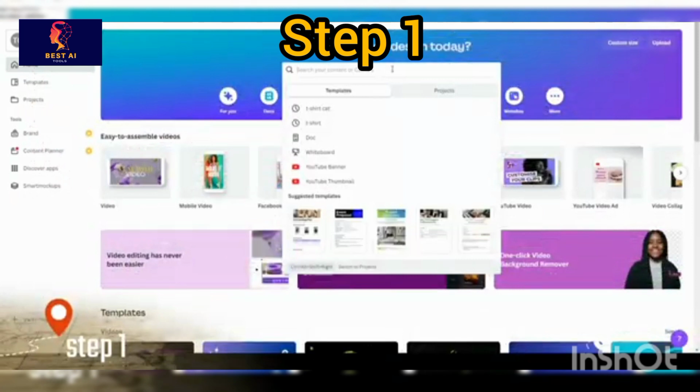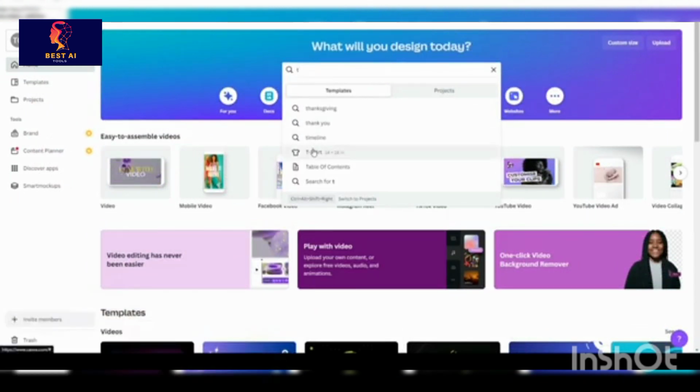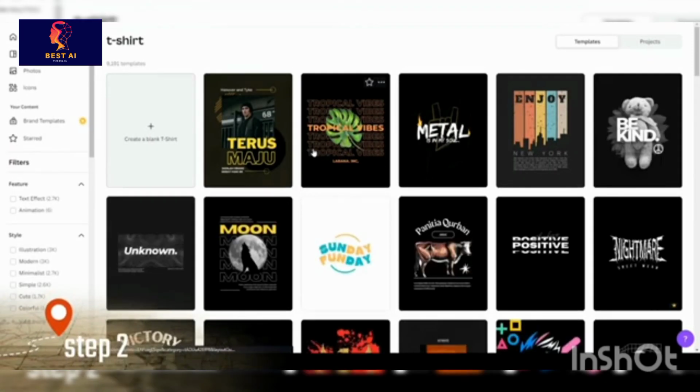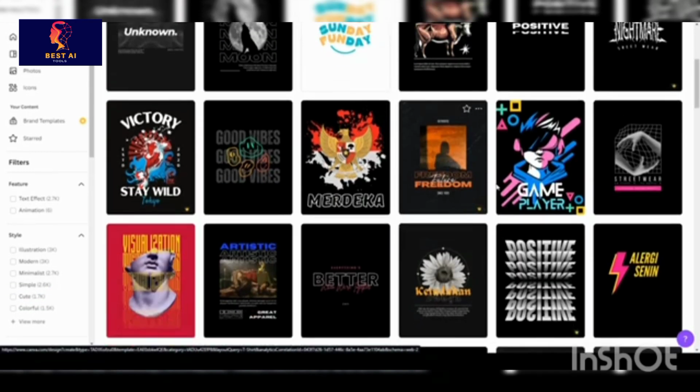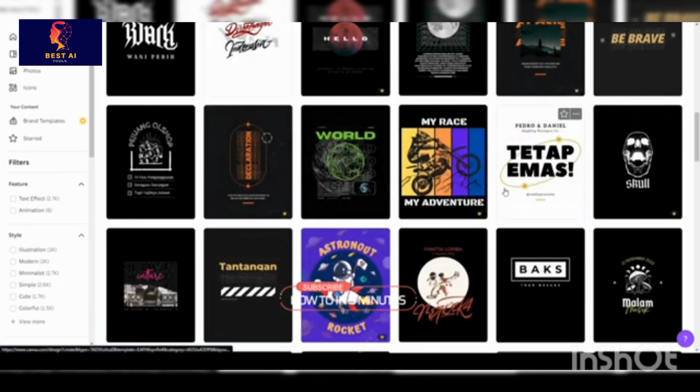Step 1. Sign up for a Canva account and select the T-shirt menu. Step 2. Choose a color, design, and layout for your design. You can also upload your own images or select from Canva's extensive library of free and paid graphics.